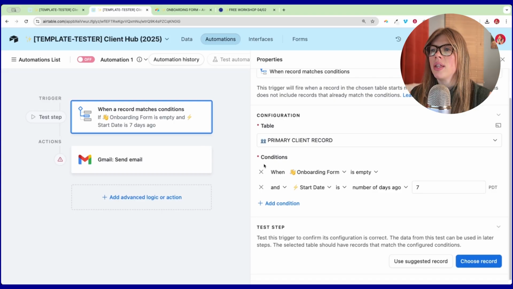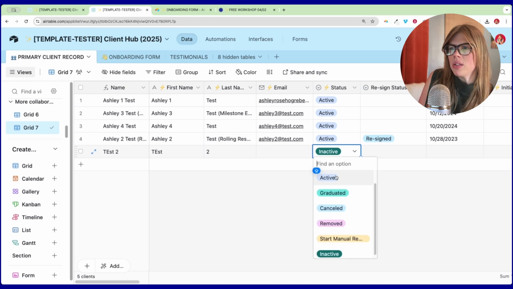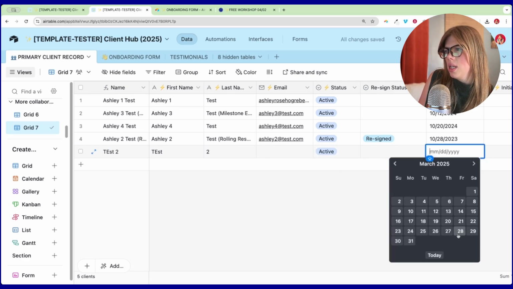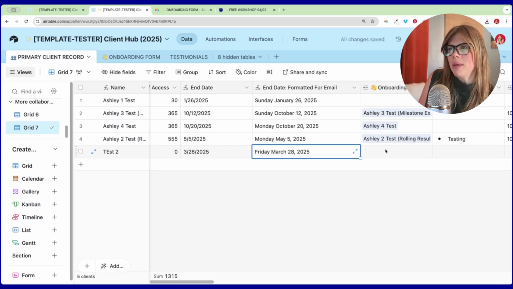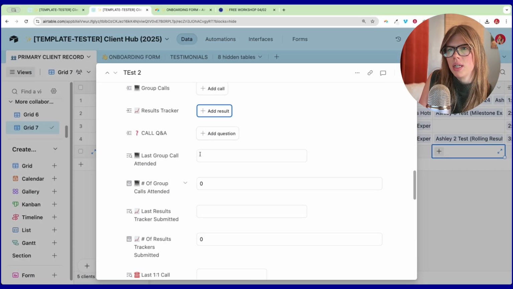So let me fill this out. I'm going to say if onboarding form is empty and start date is number of days ago, 7. Let me fill out this person here. So test 2, their start date was the 28th and their onboarding form is empty. And let me put in a fake email for them. So this is all of their details.